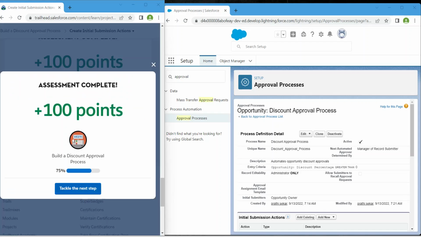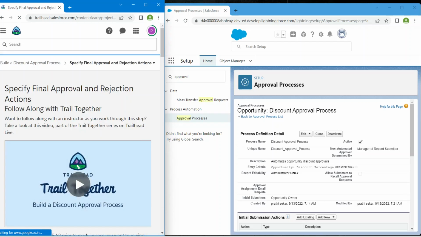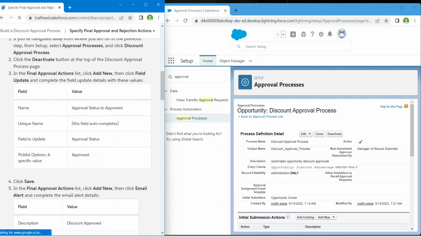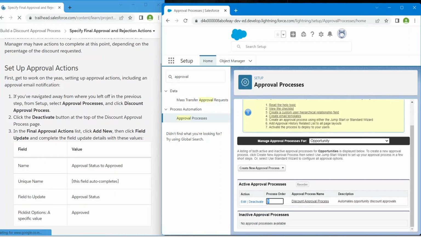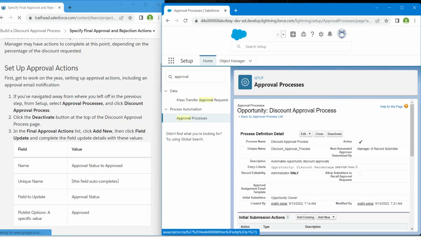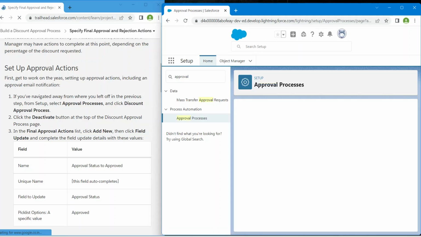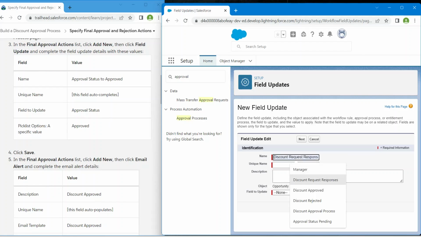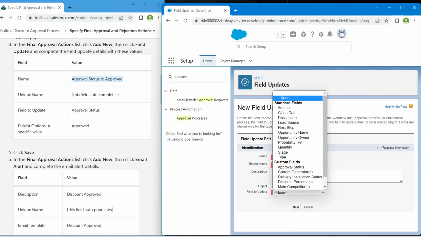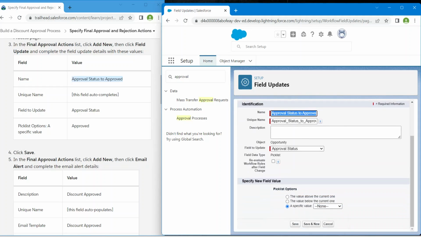Yeah guys, we have completed this challenge, so let's tackle the next step, which is specify final approval and rejection actions. So let's do this. For this, I'm again going to click on approval process and click on discount approval process. Click deactivate. For final approval actions, I'm just going to add new field update, and for name approval status to be approved. Just copy this and paste it over here. For field to update, I'm just going to click on approval status and a specific value as approved. Click on save.